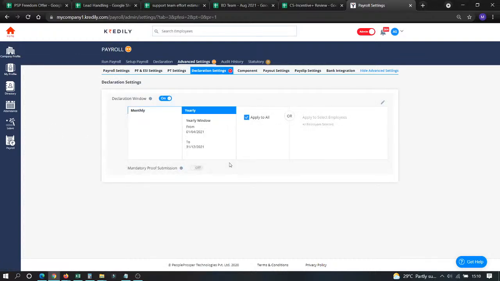And the next option is your declaration settings. This is where you as an organization can set a window for your employees to submit their income tax declarations. Now in my organization, I've told the system to keep the window on only between 1st of April 2021 to 31st of December 2021. That means within this date, my employees should submit their declaration so that their income tax calculations, their income tax deductions can get adjusted or distributed for 12 months. You can change the date, you can change the window as per your preference.